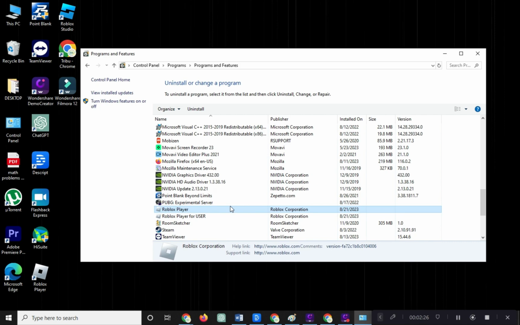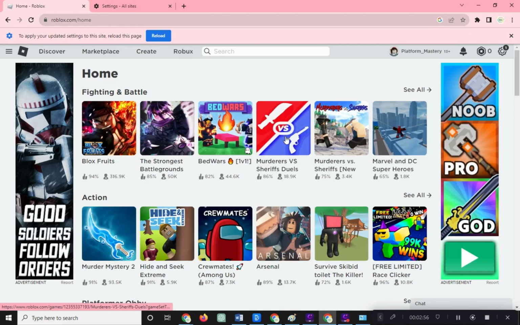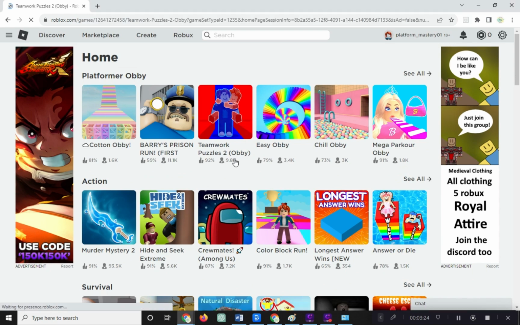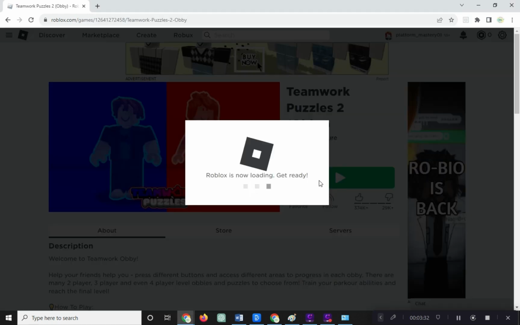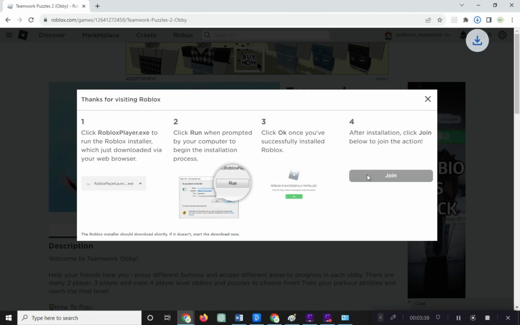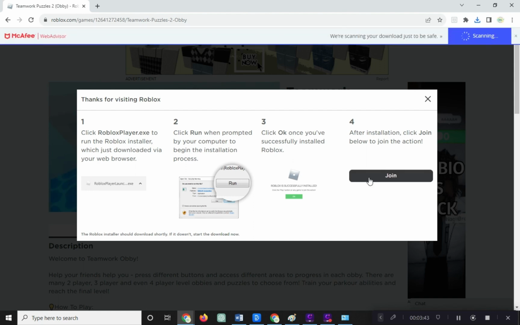Now that Roblox is uninstalled, visit the Roblox official website. Click on any game and then click Play. Next, click on Download and Install Roblox. Follow the steps to install Roblox. With Roblox reinstalled, check if the problem is resolved.